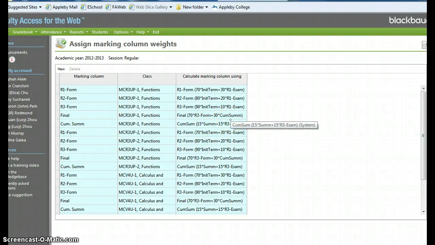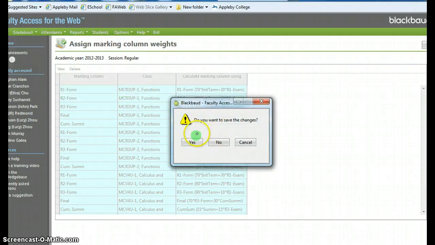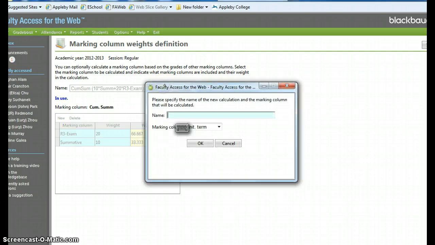So I'm going to Gradebook, under Setup, I'm going to define marking column weights. And notice that showing on my FAWeb I have cumulative summative, 10 summative, and 20 exam. So how I did that is I clicked on New, and here I wrote in the name of my new weighting, so I called it cumulative summative as the other one was, but bracket 10 summative, 20 exam, so I'd know that it refers to the 10-20 weighting.